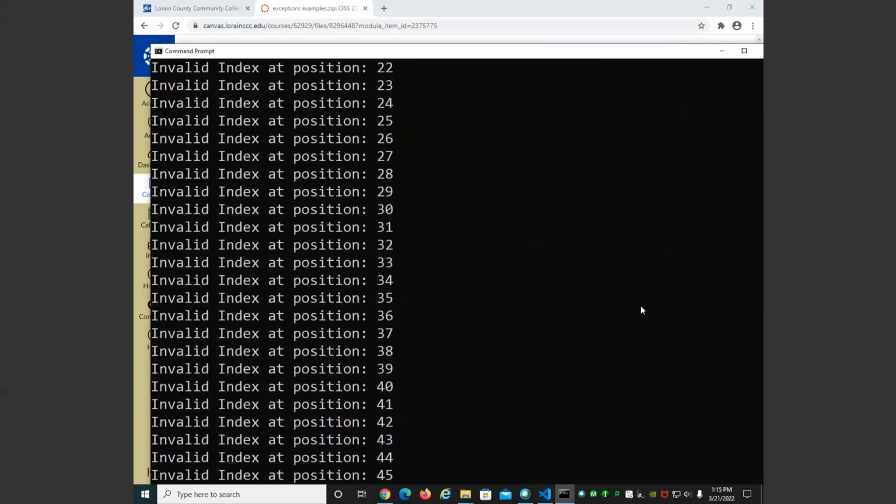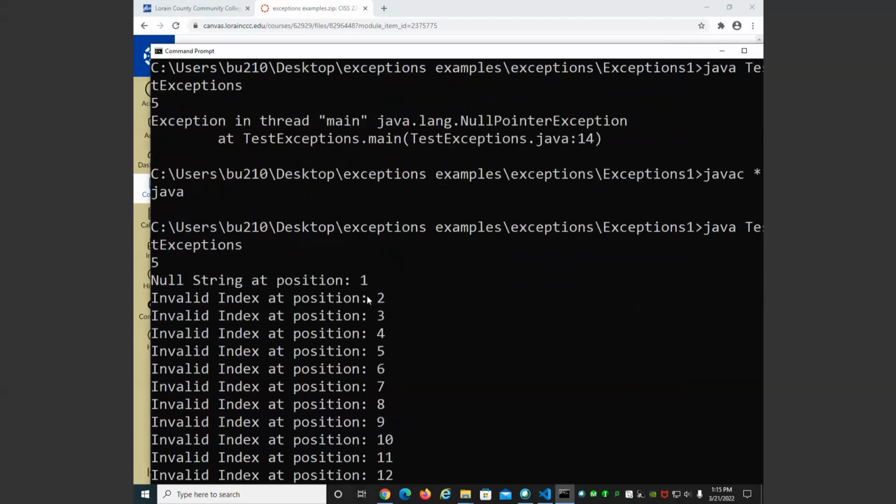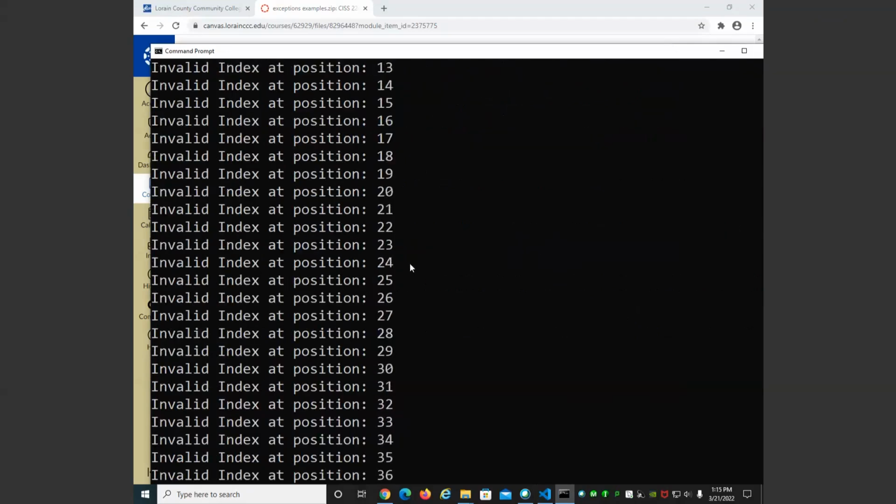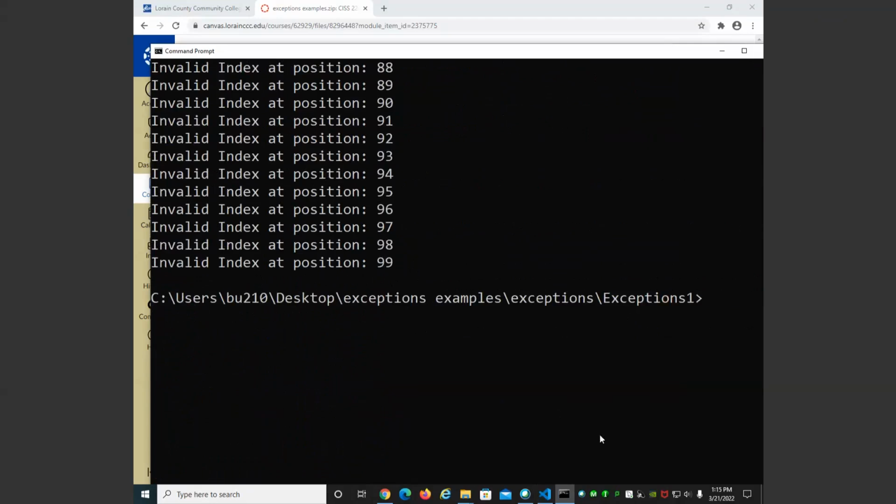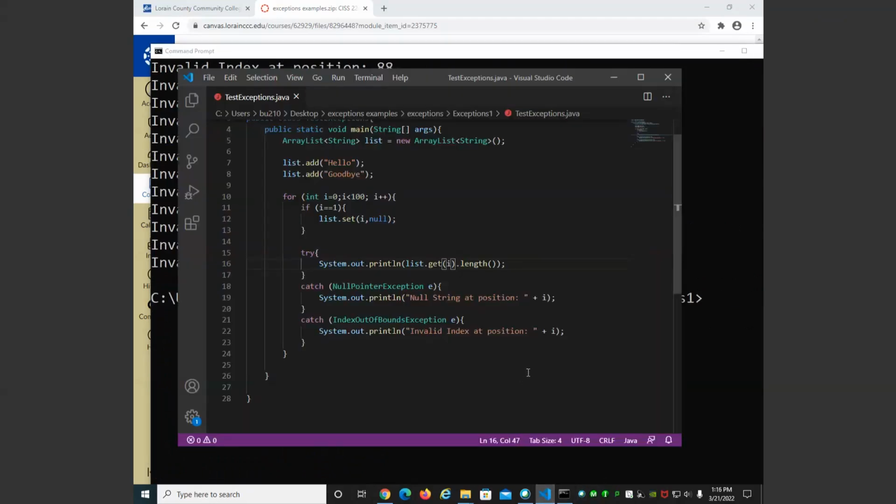And sure enough, there we go. Null string at position 1, invalid index at position 2 through 99, just as predicted.